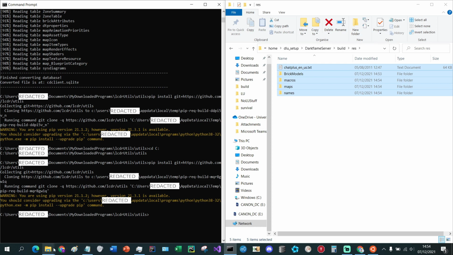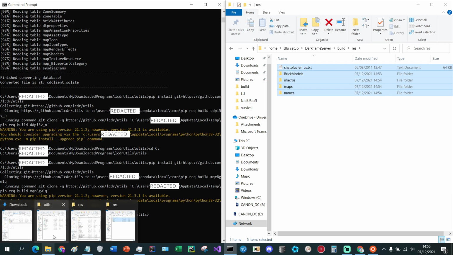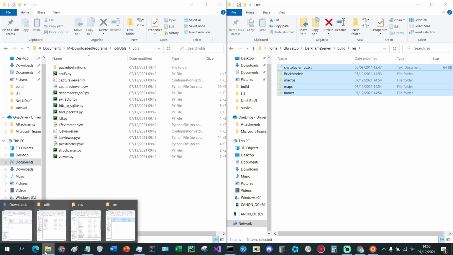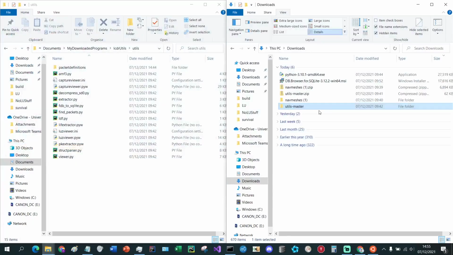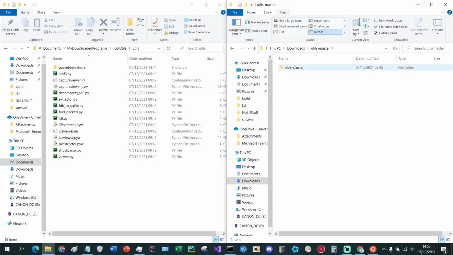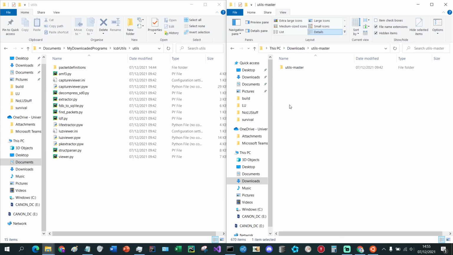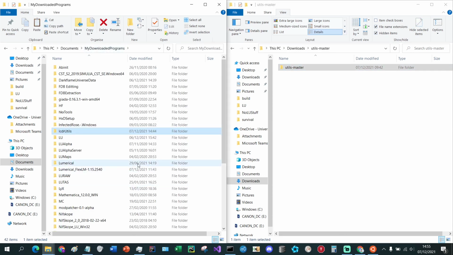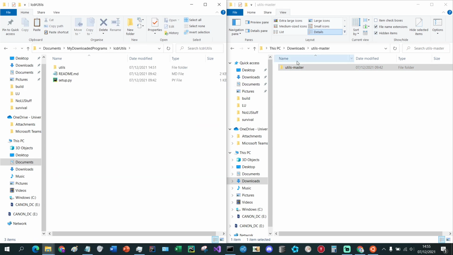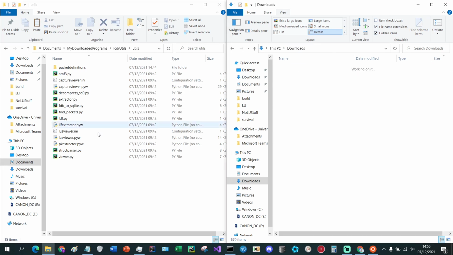The thing I'm going to want to do next is copy over. You can see I've actually already done this last time, so I'm going to copy over from utils-master. This doesn't matter where you copy it to. I literally extracted the zip file I got to this, I copied this over and renamed it. I placed it in here and renamed it to LCDR utilities. You can see it contains the same thing. So I'm going to go back to downloads here.